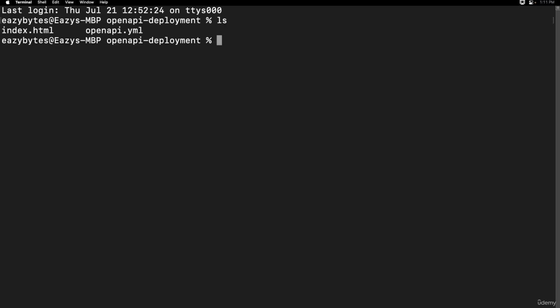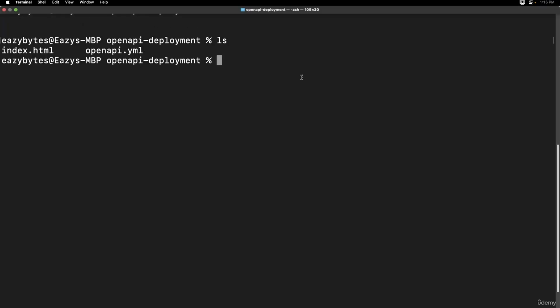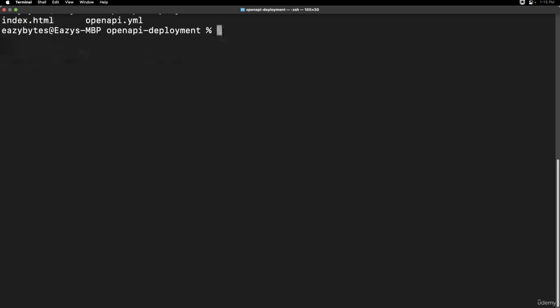So if I try to run the command ls, it will list all the files present inside that folder. So once you are confident that you have opened your terminal at the same folder location where your YAML file is present, we can run the command which is prism followed by a space, and post that we can mention mock.